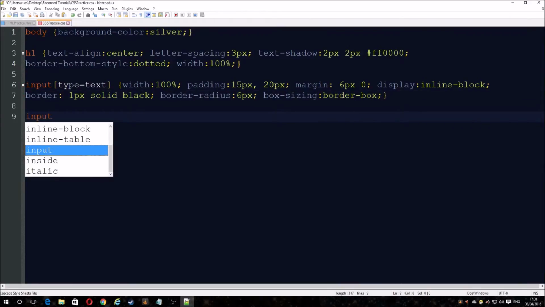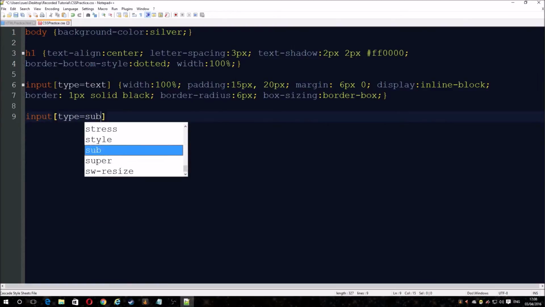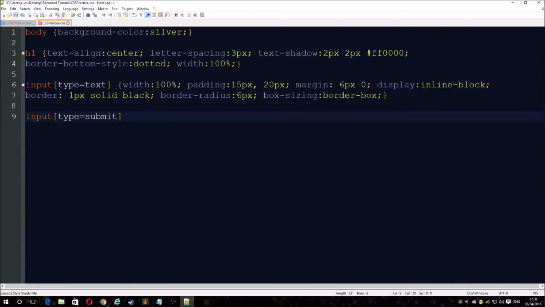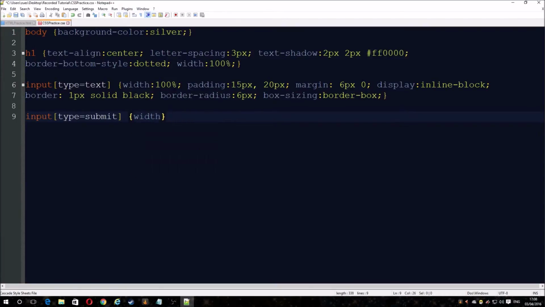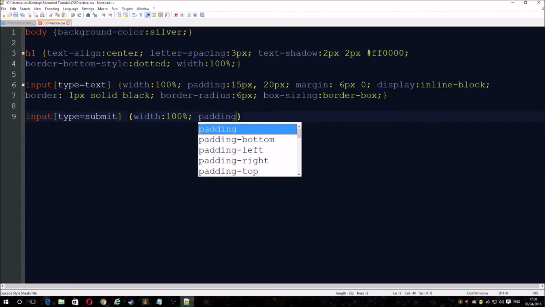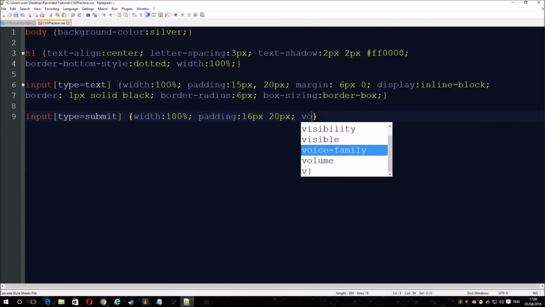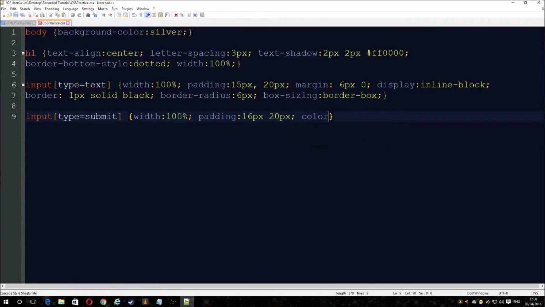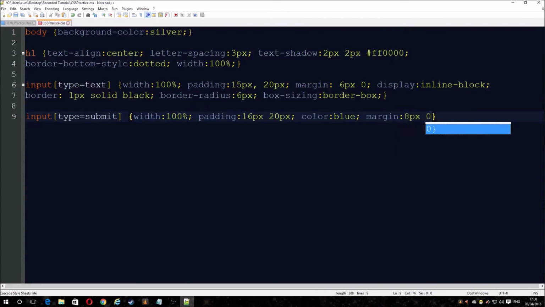So again, this time, instead of putting type text, we'll put type submit. Again, we're going to put 100% width. Remember to put a colon, obviously. And then the padding. Again, you can put any one you want, as long as it suits the website you're making. Color of the text, we're going to make it blue. Margin, 8 pixels 0.